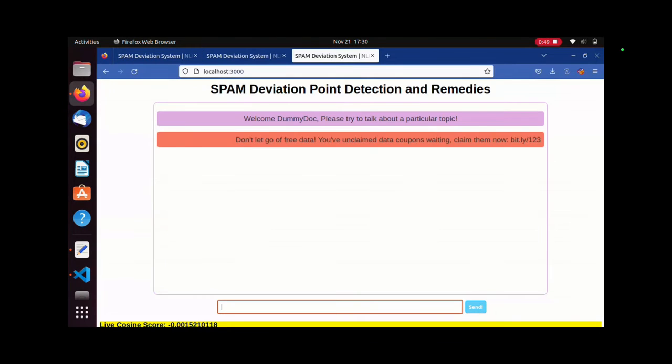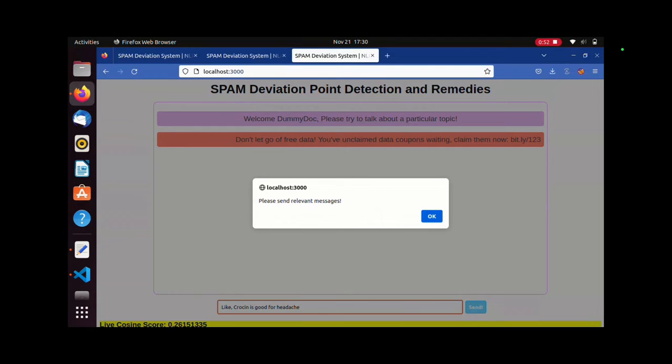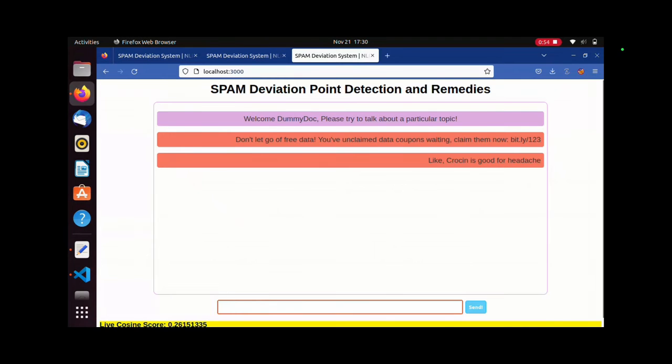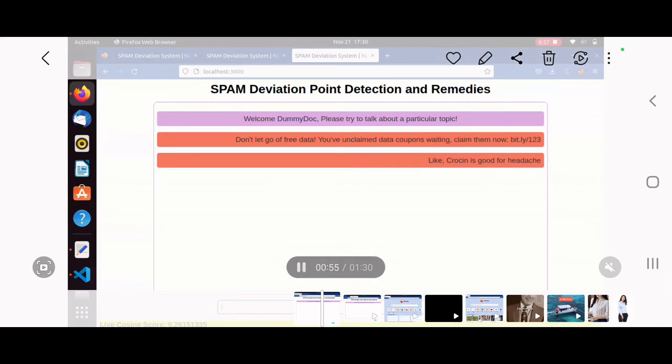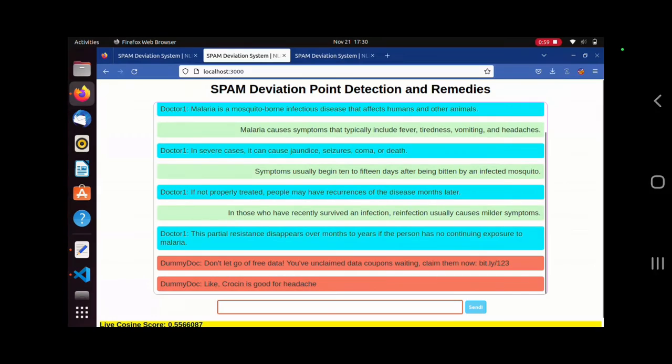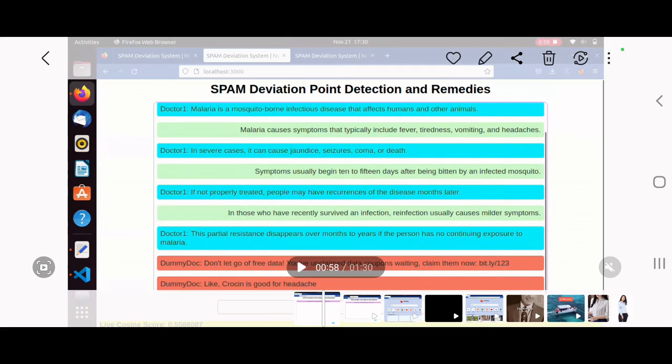But what about this message? It is something relevant, like headache, crocin, but it still shows red. Why so? Because in the current context, this message is still not relevant. They are talking about malaria, but they have not yet reached the point where this message is relevant, like about medicine and stuff. So we will diverge the conversation to that particular point where this message turns out to be true, thus proving a point of dynamic thresholding.